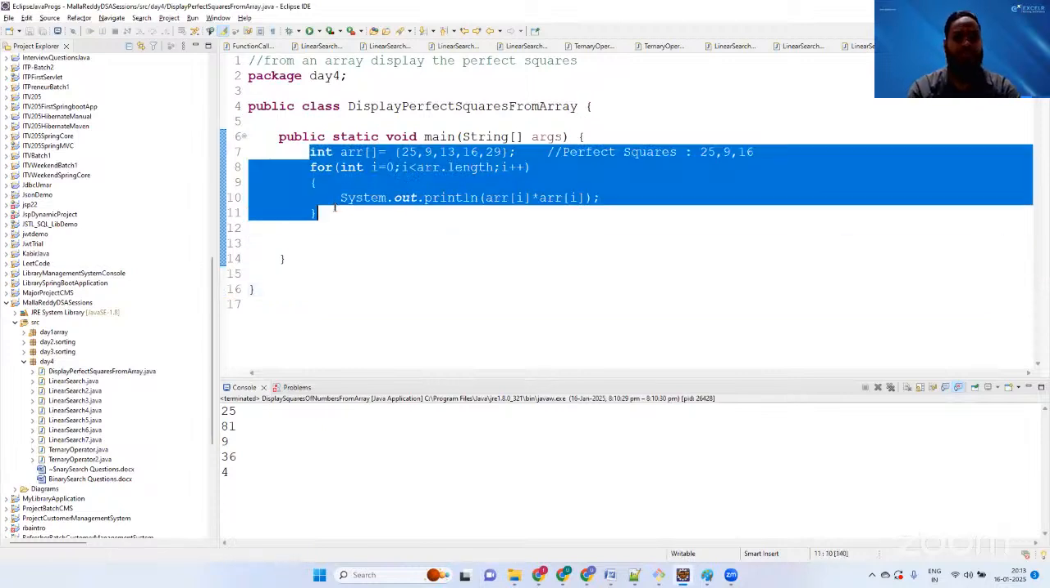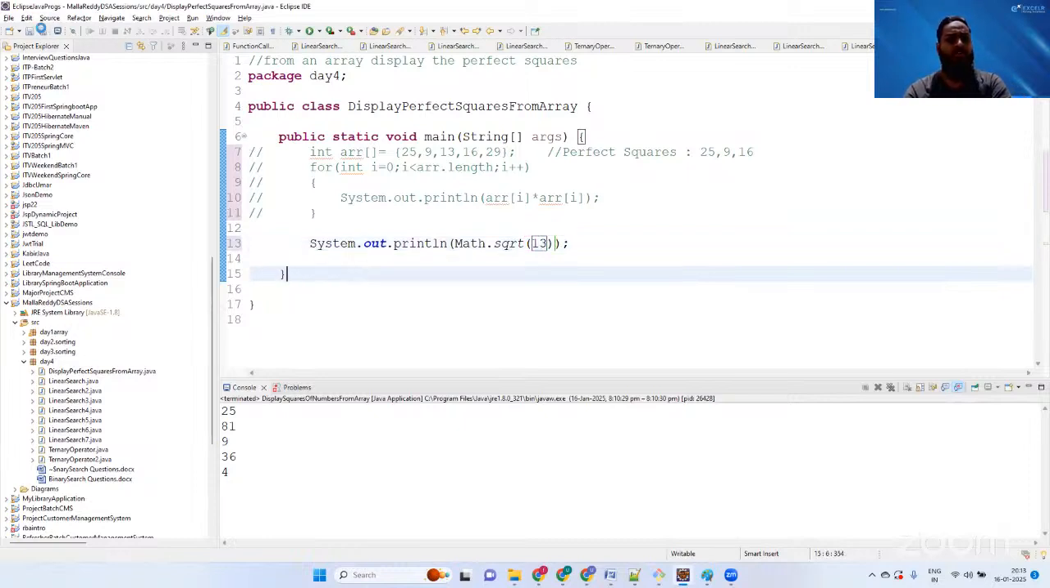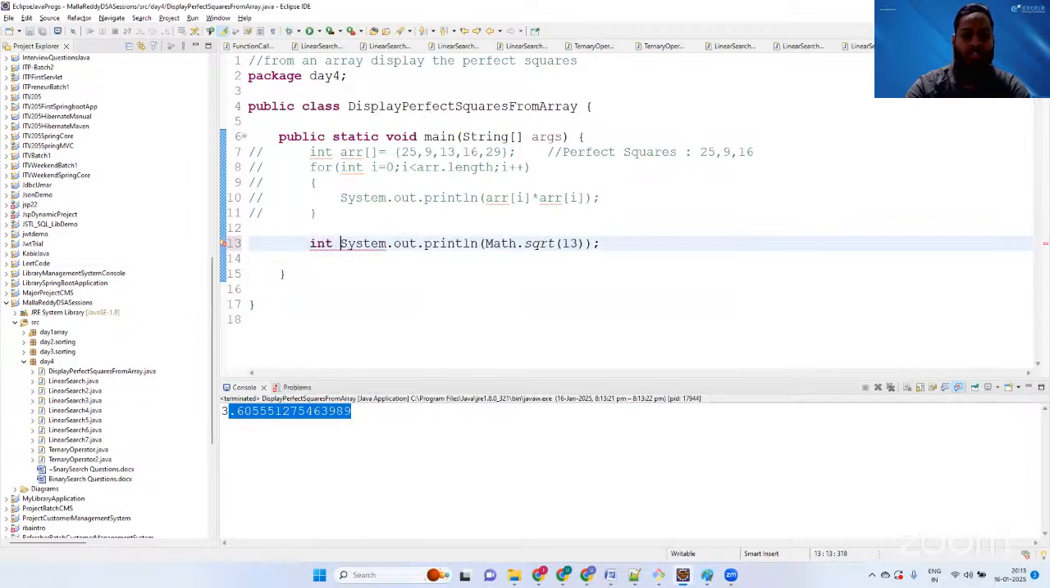If I comment this out, and I just want to check what is the square root of 13, I have a Math.sqrt function. And you can check. So let's check what is the square root of 13. Should be between 3 and 4. It is 3.6. And if you want to eliminate the decimal point, you can convert this into an integer value like this. You can typecast it like this. Okay, so it converts the value into an integer.